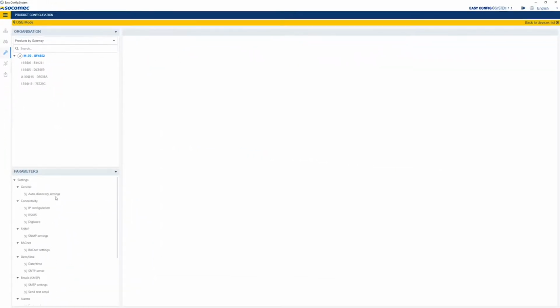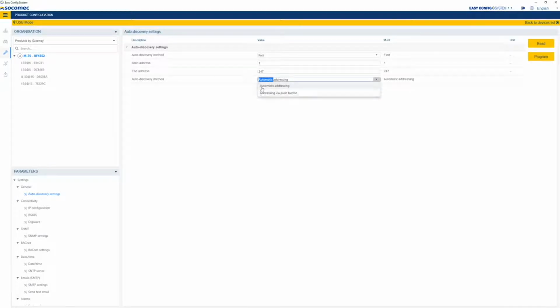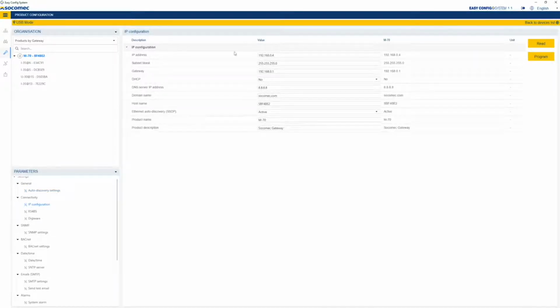Now set up each device in the measurement system, starting with the M70 gateway. The Auto Discovery menu allows you to modify the Auto Discovery mode, fast or full, to define an addressing range, or to choose the method for resolving address conflicts, automatic or by push button. Click on the IP configuration to configure the gateway's IP address. This will allow you to communicate remotely with the M70 and access the WebView web server to visualize measurements. Other menus are also available to configure additional functions such as alarms, email notifications, other communication protocols, etc.